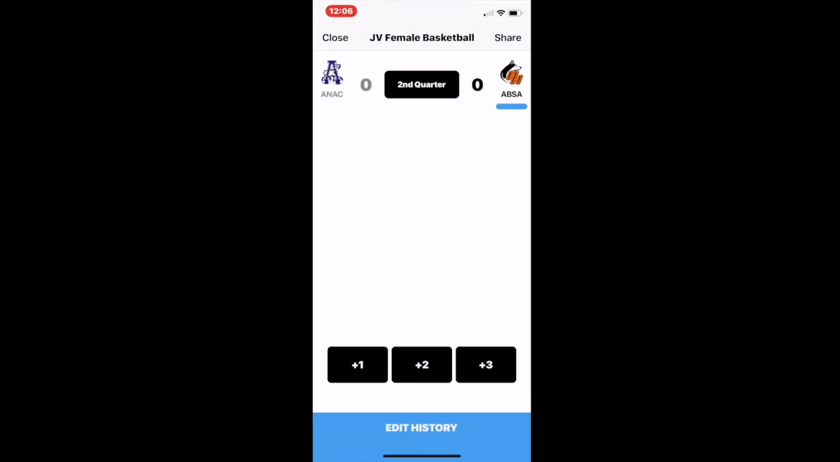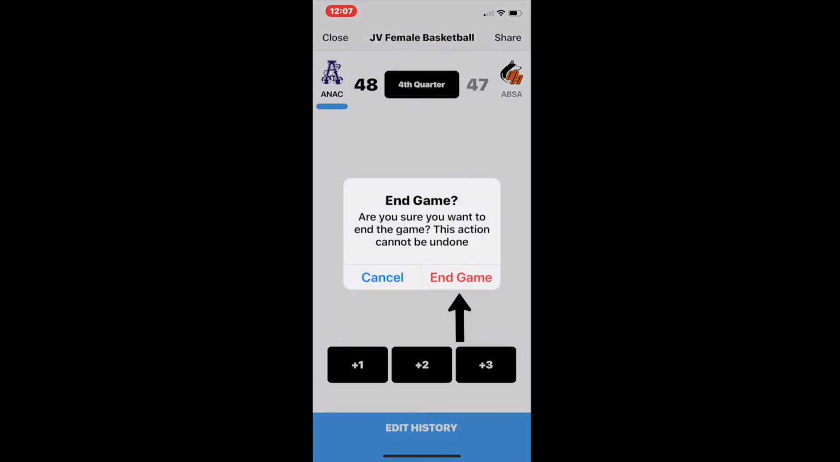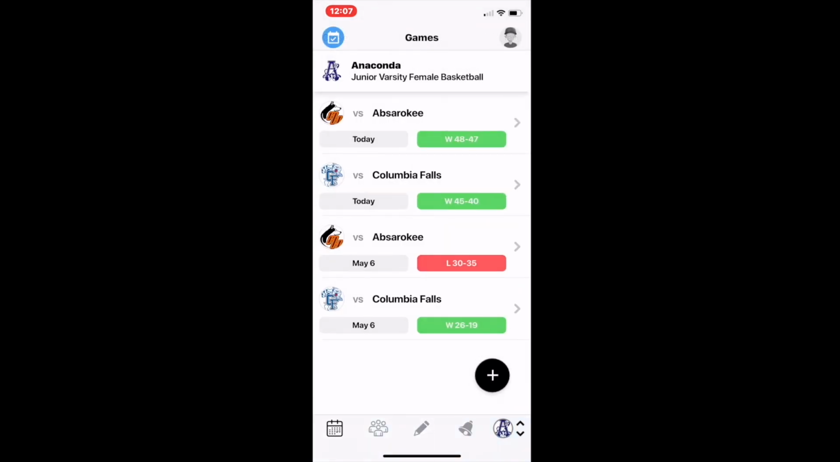GameDay also lets you share game updates to social media, email, or SMS. To share a game update at any point during the game, tap Share, and then select where you want to share. Once the game has ended, tap the Period button one last time and select the End Game option. Remember, this action can't be undone.